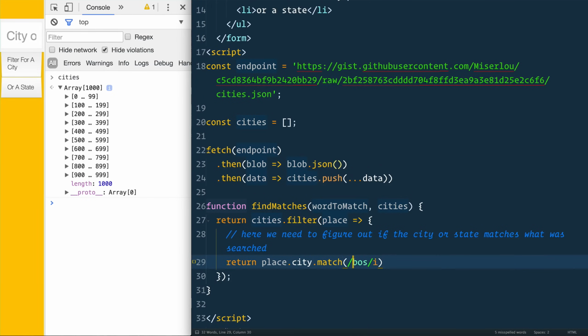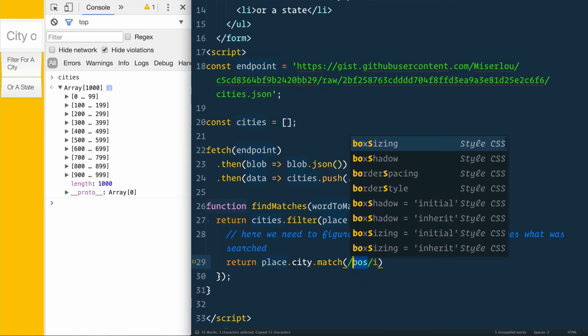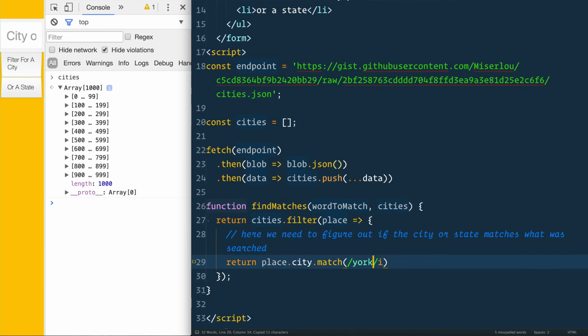But the problem is that the word to match is not always going to be boss, or always going to be new, or always going to be York. It's going to be a variable, and the variable is wordToMatch. So just pop in the wordToMatch. No, that doesn't work, because it's actually going to look for the literal text wordToMatch. So how do you put a variable into a regular expression?